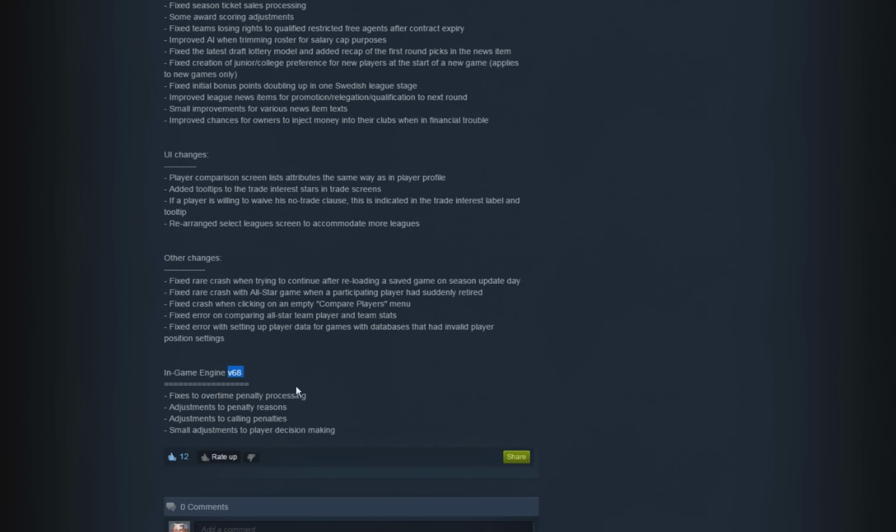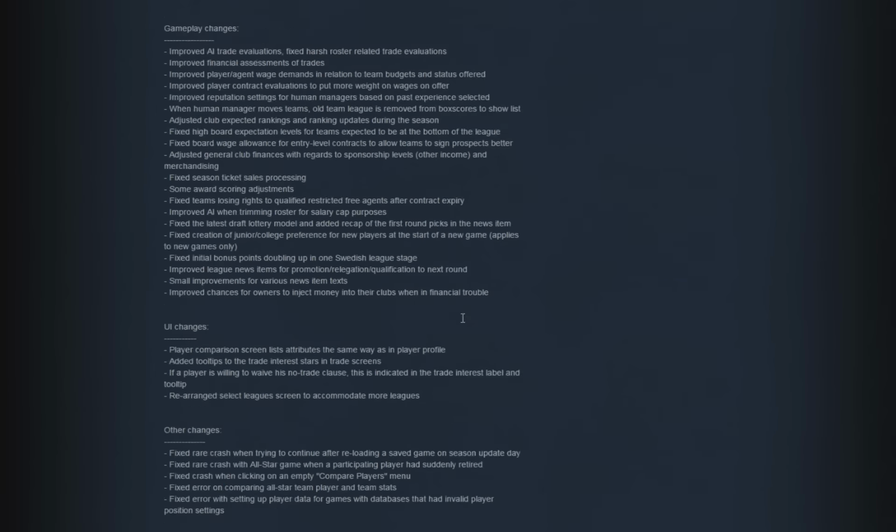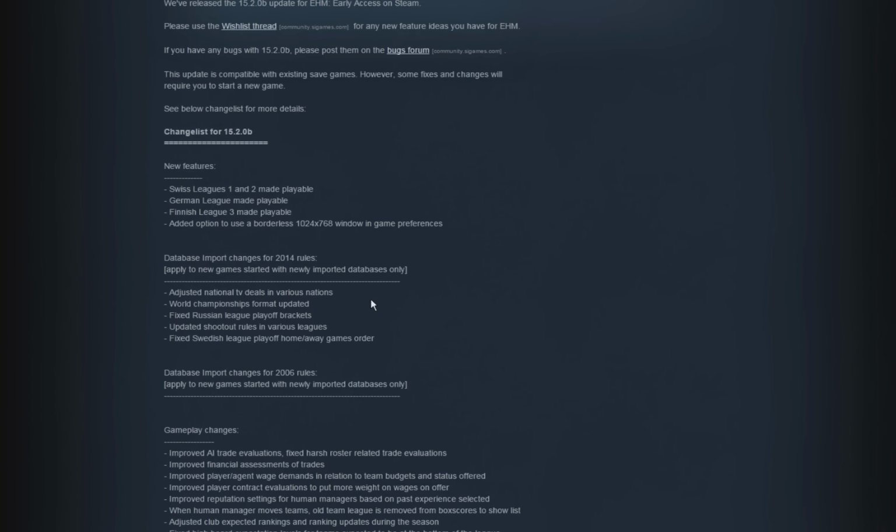Not entirely sure what that all equates to, but just so you guys are aware that those changes are there. I guess they're subtle little changes. You don't see too many massive changes with the in-game engine, especially with this bi-weekly update schedule, it's lots of little changes slowly fed in to make sure nothing gets thrown massively out of whack by a tiny change. But anyway, that's all for the updates for this EHM 15.2.0 build.